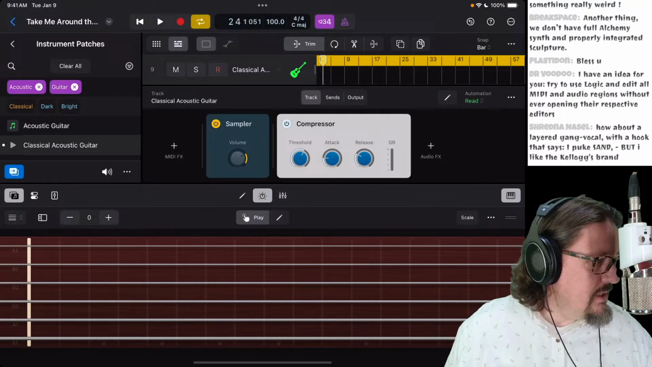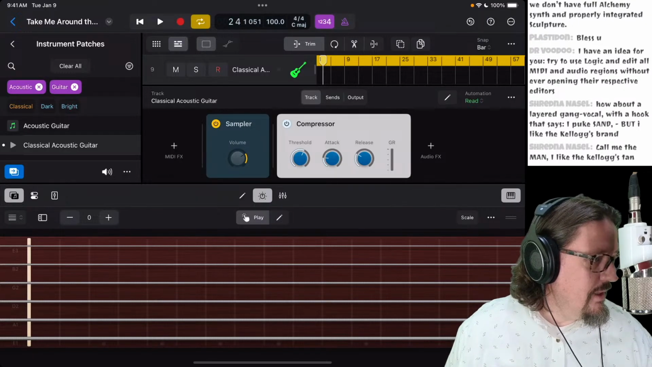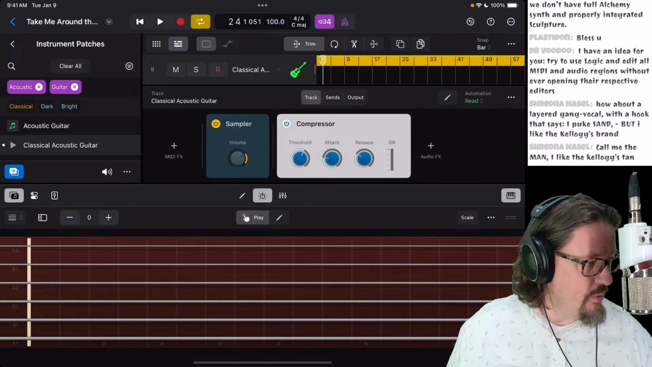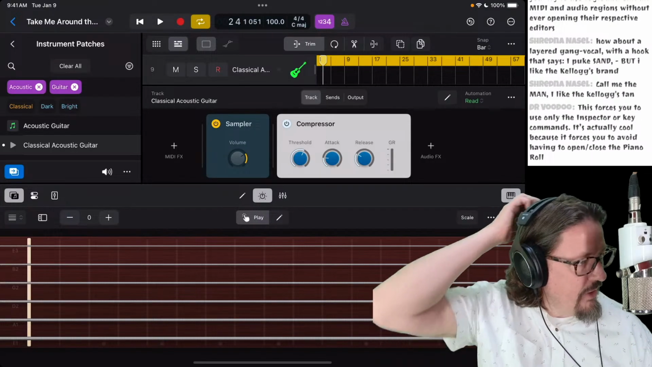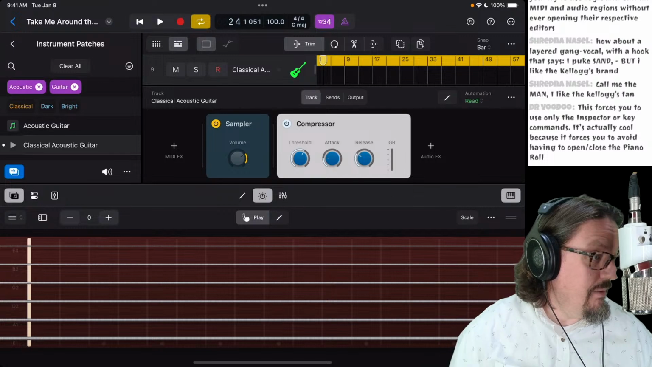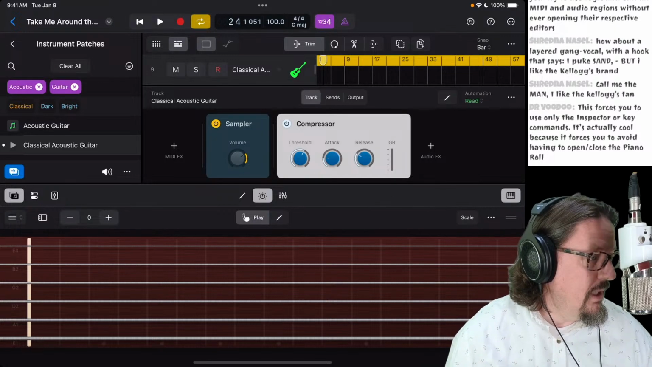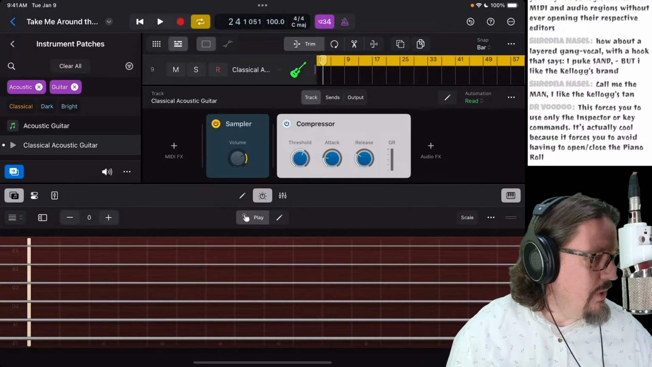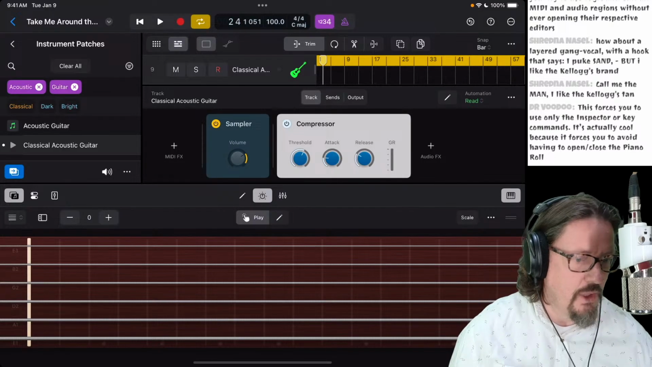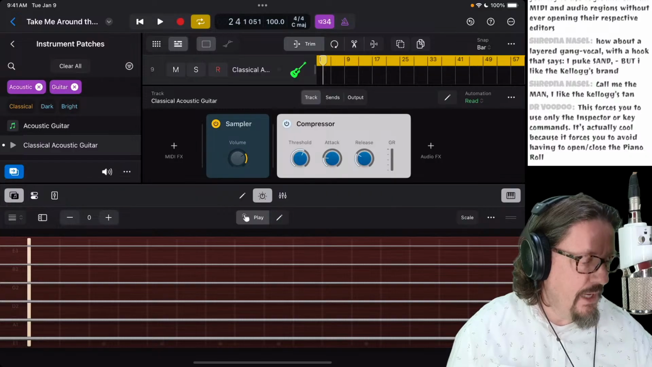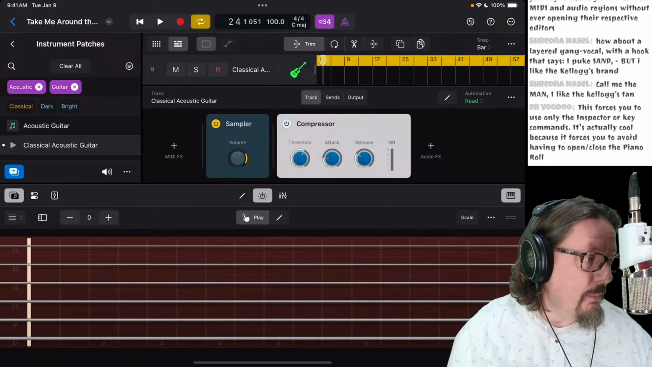Shrenna says they don't want to make any more music. Cool. Plastodon, it does have an Ableton FX rack look. I agree with that, which is something that's good. Breakspace says, another thing, we don't have full Alchemy synth and properly integrated Sculpture. That's 1,000% true. And so maybe that'll come out.